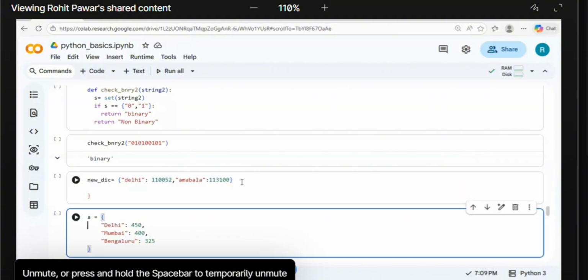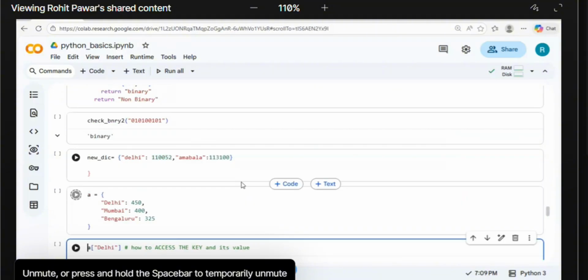Let's go simple by simple. Let's say I make a dictionary A. How can I access a single value, guys? Earlier we have been using indexing. Fine. What is the purpose of making a dictionary?